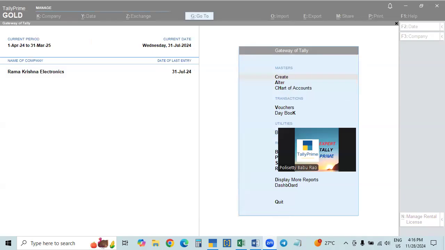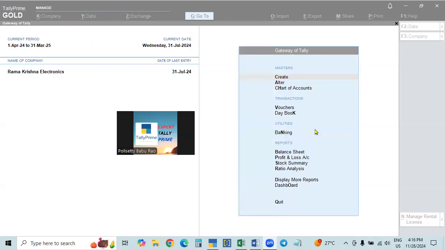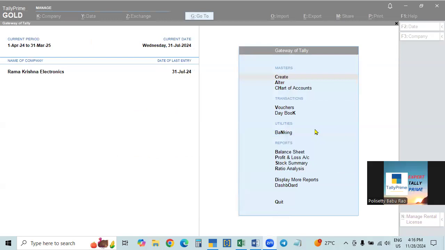They will do that. And Tally Capital. If you go to any company in the Gateway of Tally, in the utilities after banking, there is Tally Capital. Tally Capital means to secure capital, a lot of money. How you can borrow or get loans, all these details will be available in that. Through that, you can apply for and get loans. That is called Tally Capital.